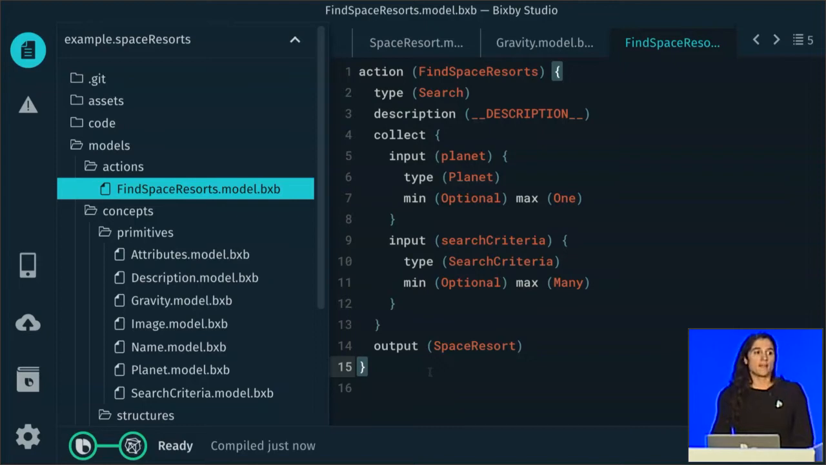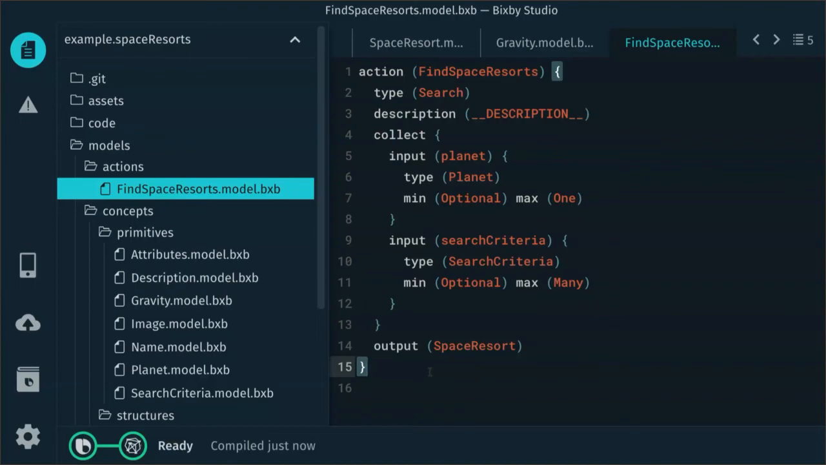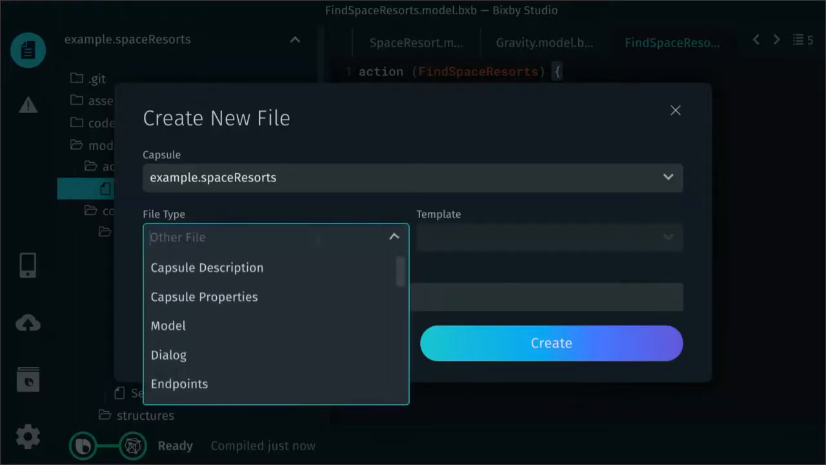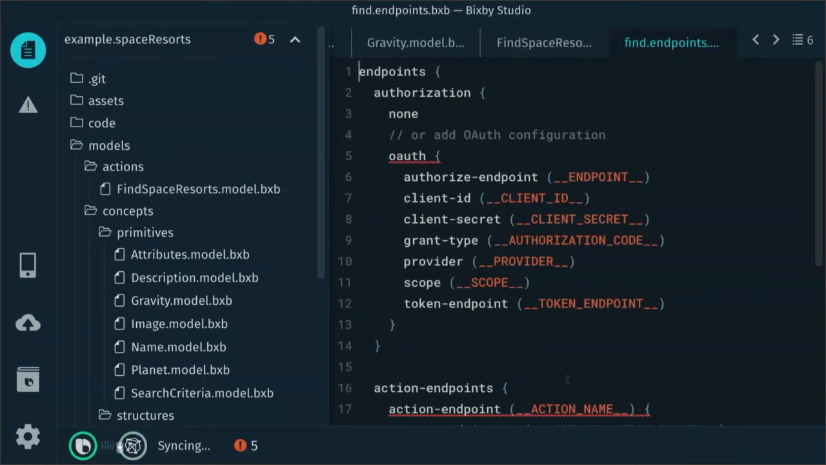An action you can think of as a function signature. It's there for Bixby to use when it's planning and to understand how to put concepts together. But on its own, it doesn't provide the data to fill and instantiate a space resort at runtime. So what we need to do next is to connect this action model to an action implementation. And the way to do that is to use an endpoint file. So I'm going to go ahead, add my endpoint file, and hit create.